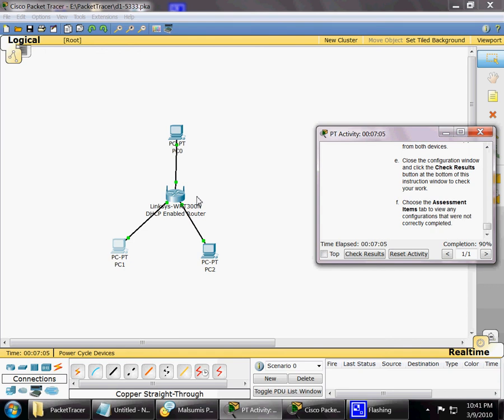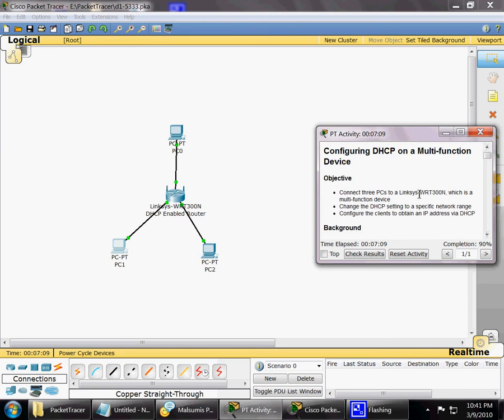This concludes my video. As a quick recap, here what we did was configure DHCP on a multifunction device, doing some things like renaming the router, configuring DHCP within the router using the GUI for the setup, and we set up DHCP on all of the client computers.